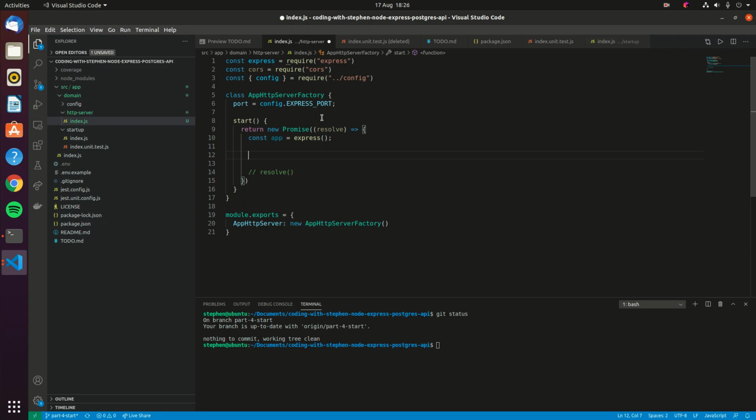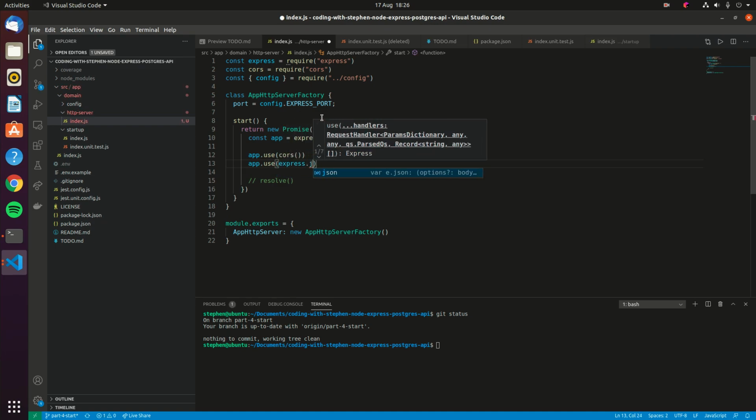So the way that we're going to do that is you can use app.use, and the first one that we're going to set up is cors, so we just call cors like so. And the second one that we're going to use is express.json. And what that does is it just says, whenever we receive any JSON data, I want you to process it and present it in a way that we can work with within our code.